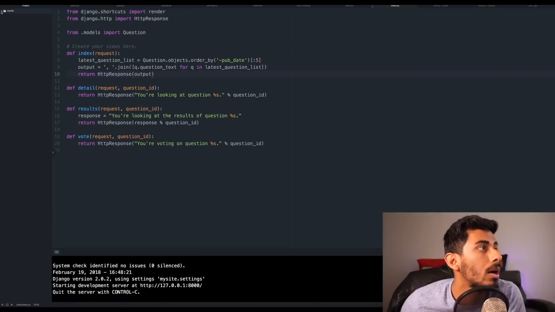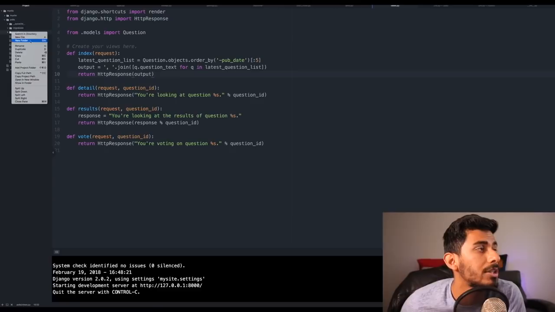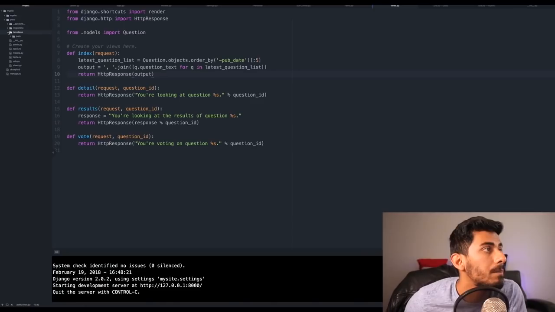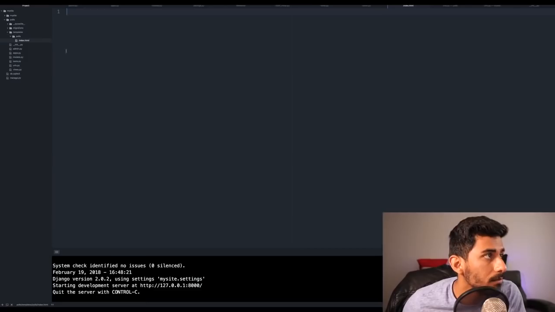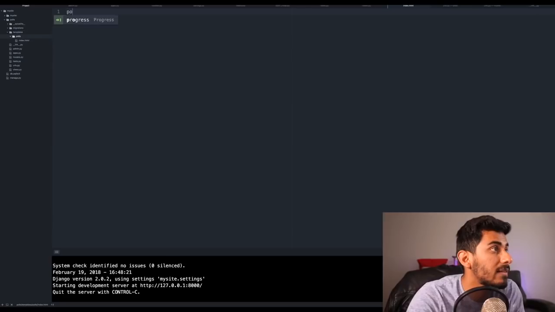Also, pay attention to the order of all this, okay? So under my site, under polls, you're going to have templates. And then inside of templates, you want to create a new folder and call it polls, all right? Inside of this is where you're going to throw all your HTML files. So we're going to create a new file in here and call it index.html. Just in slow motion for you: polls, templates, polls, index. Essentially it's polls, templates, polls, index, like that.